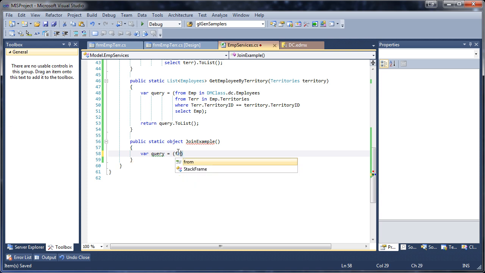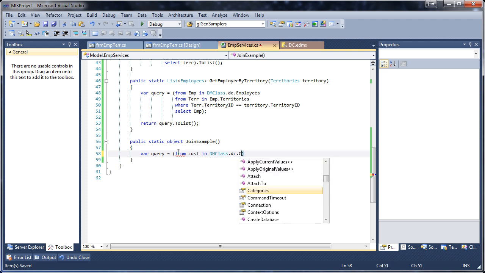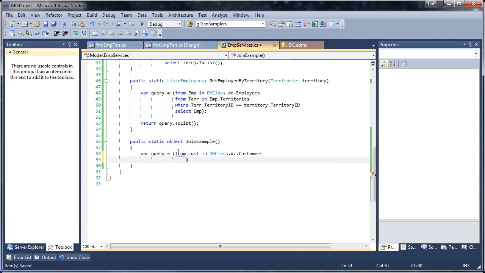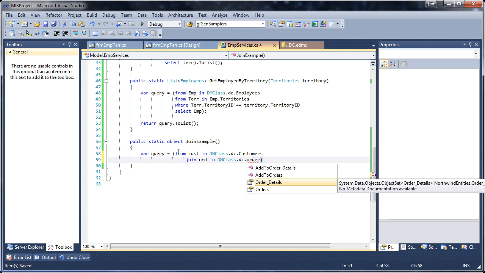So from, let's say, customers, so cust in DMClass.DC.Customers, join. Actually in LINQ you don't write inner or left or right joins or whatever it is. You just simply write join. Join ord in DMClass.DC.OrderDetails for orders.